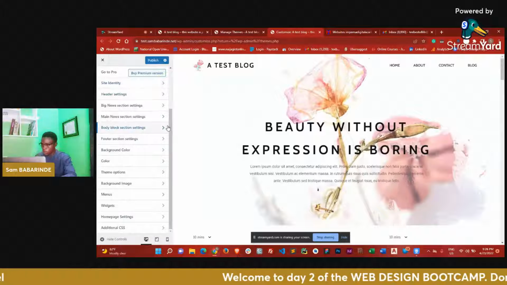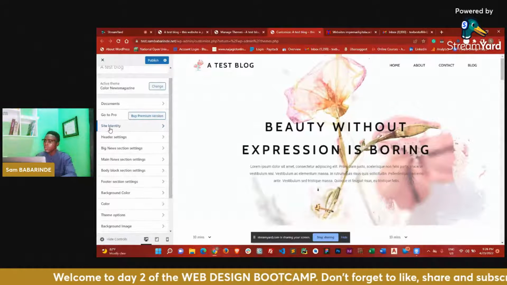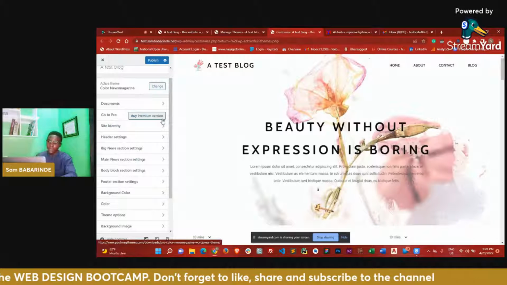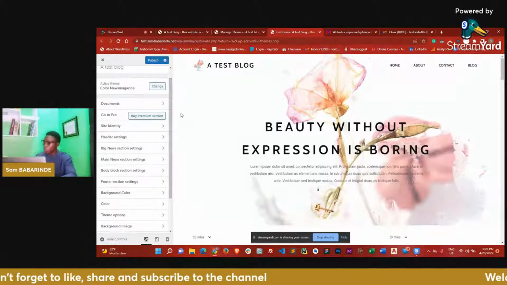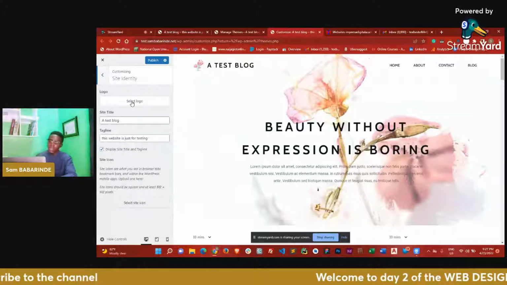So, let's get used to the customize. You can come to the site identity. This is Pro, and we're using a free version of the theme. If you want the Pro, you can buy the premium version. The site identity is where we select the logo.